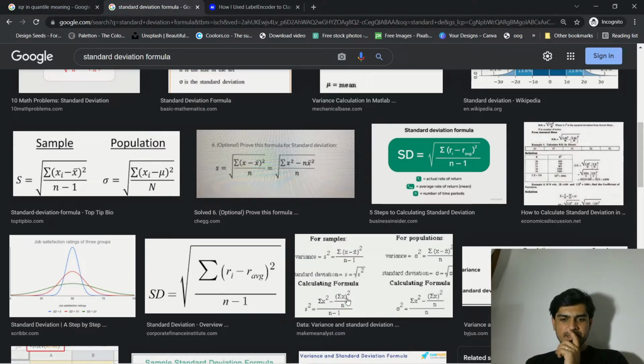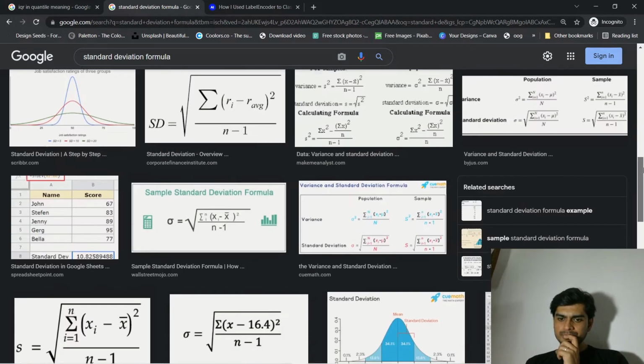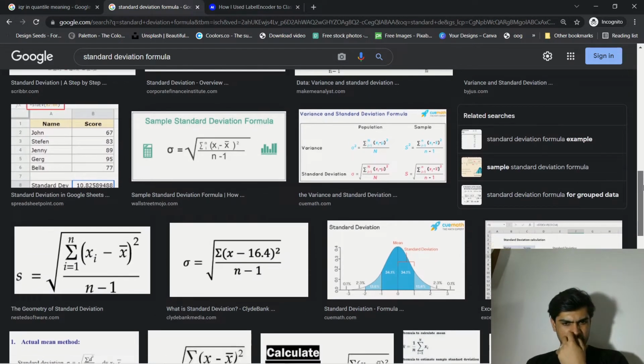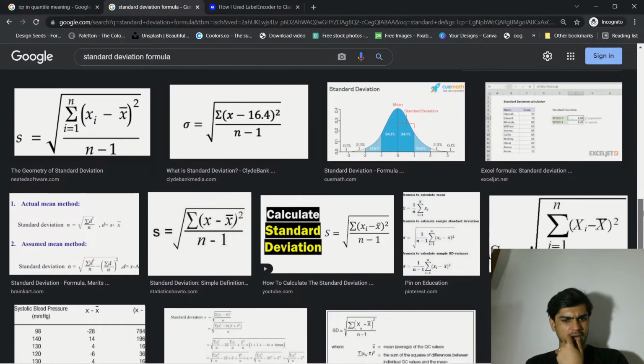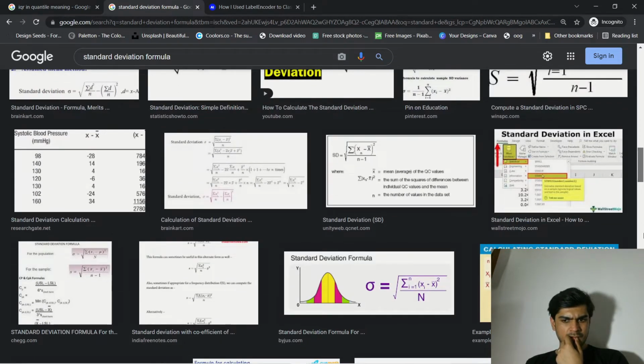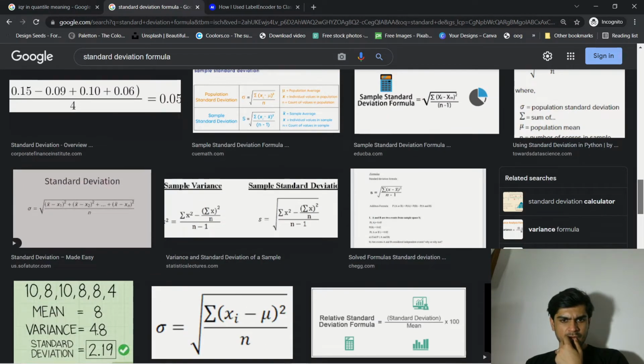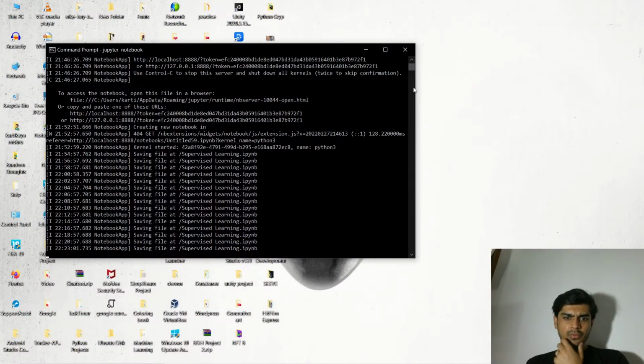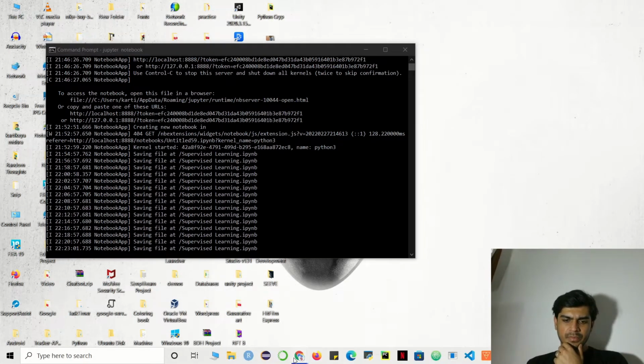See, x whole square and x square upon n minus 1. So we calculate standard deviation by this formula. So this is the formula of standard deviation, if you wanted to know.